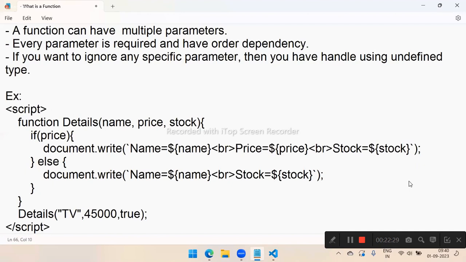How many parameters can we pass to a function? Obviously, it is not unlimited. It's not possible. In computer technologies, there is no word called unlimited. "Any number of, n number of" doesn't exist, because everything has a limit.